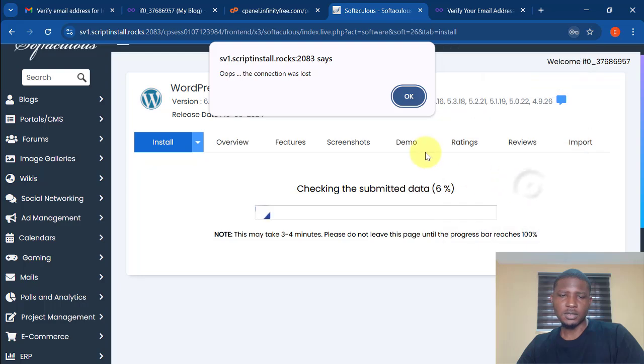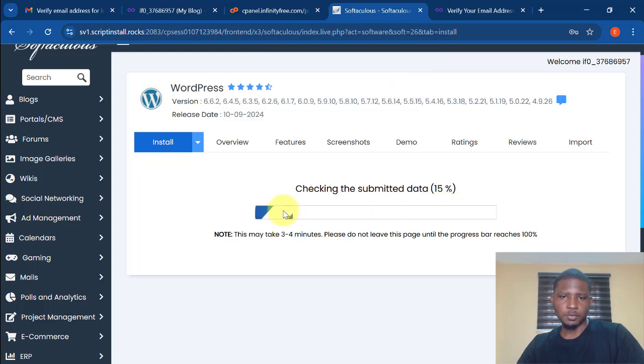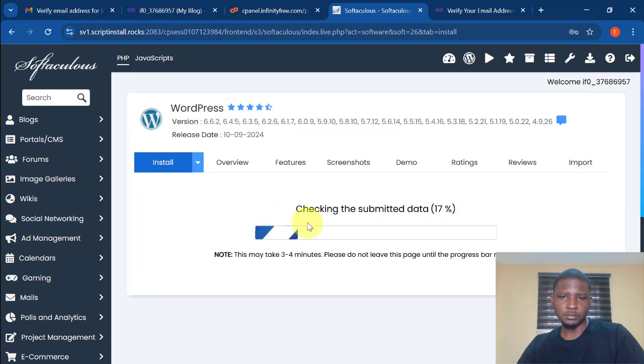Save your password. The connection was lost. Why? So our WordPress is installing.